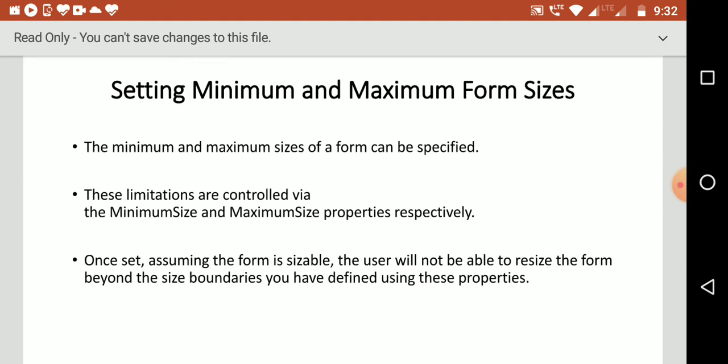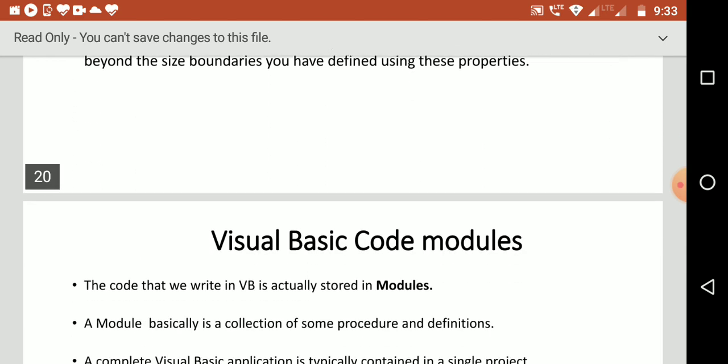You can set the minimum and the maximum form sizes. These limitations are controlled through the MinimumSize and MaximumSize properties in the properties window. Whatever size you want, you can make it. Either you can fix it to a minimum size or a maximum size for the form.